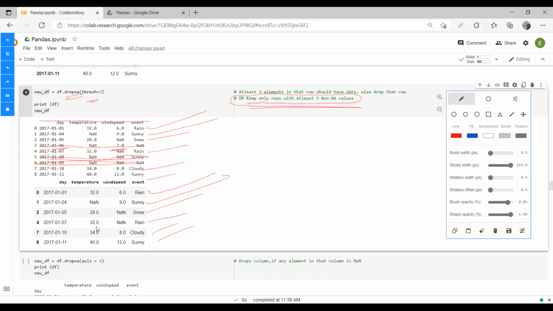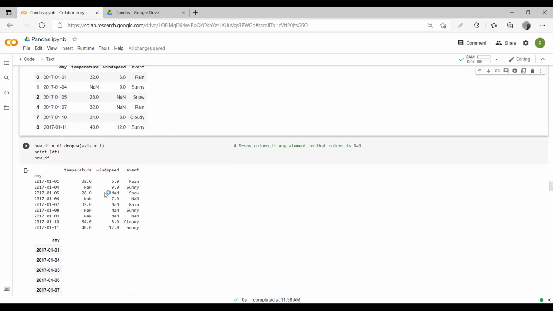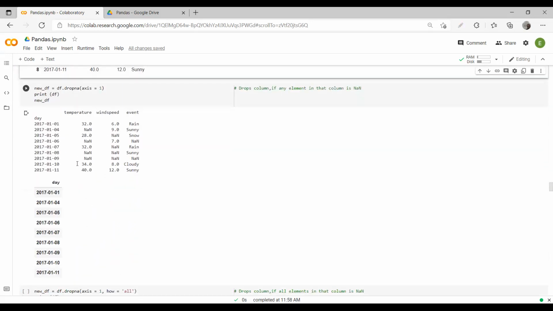Let's close this. So over here, we were dropping some of the rows. But at the same time, we may also need to drop some columns, right? We may have to drop some columns. So can anyone explain what this is doing?